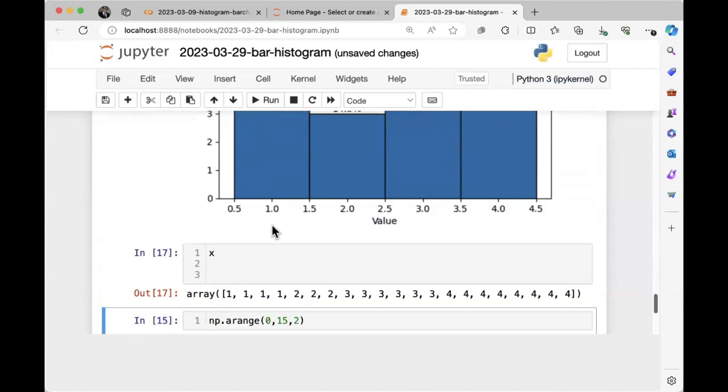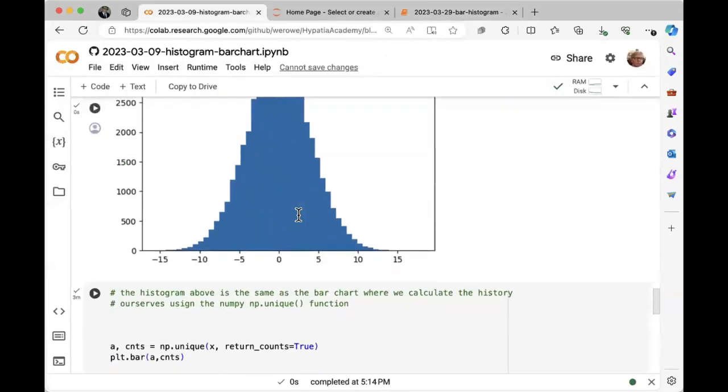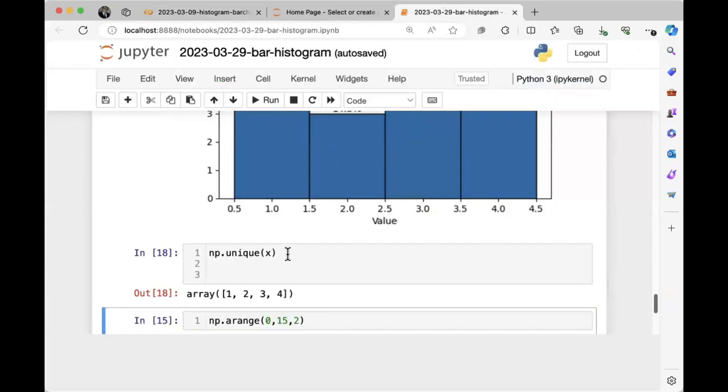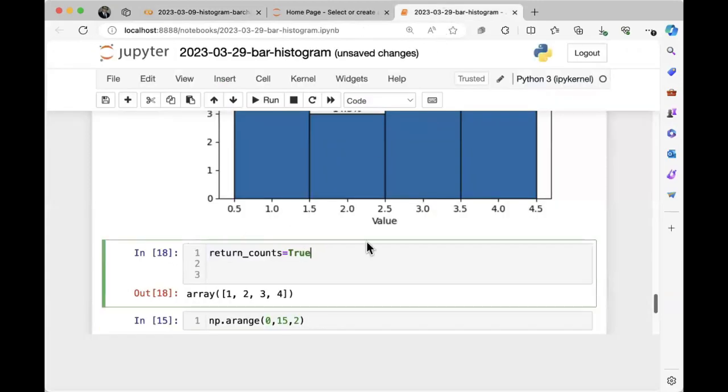Okay, so we can do this. We can say, is it unique? Right, that's the unique numbers. Now, wait a minute. Let me look it up because I did it over here. I see. Okay. Return counts true. So if I do this, whoops.